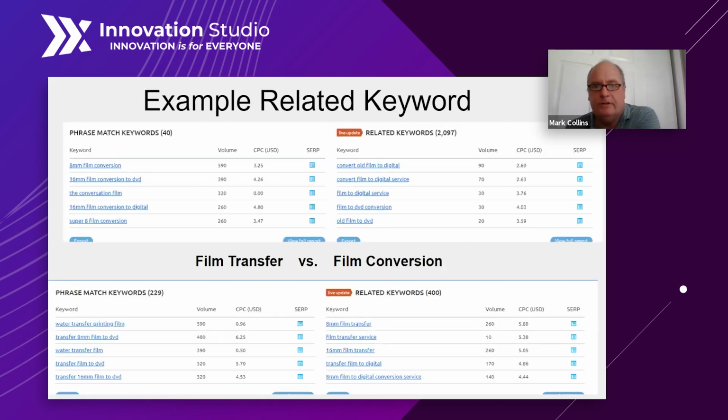More related keywords. I had a film company. They were doing film transfer. Half the public's not searching for a film transfer. They want to transfer 8mm film to a DVD. But guess what? It's also called conversion. So when we added the phrase convert 8mm film to a CD, we added more traffic by adding the word convert. Awesome examples of related keywords.